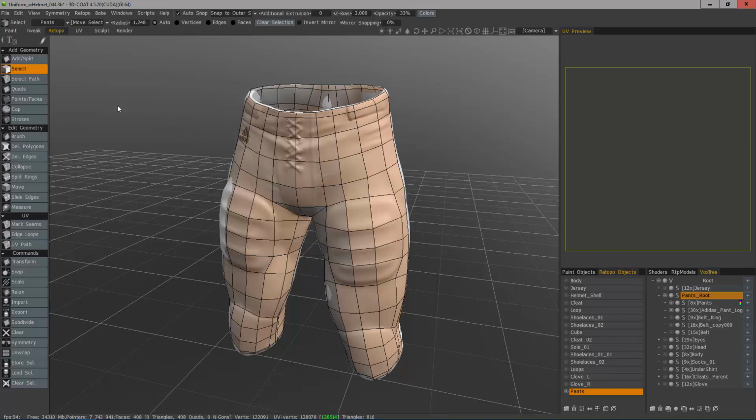and when you're in auto mode, if you hover in the center of a polygon, 3D Coat will highlight that polygon for you. If you hover over an edge, it's going to highlight that for you, as well as a vertice. So when it's highlighted, just click on it and it is now selected. When you make selections here in the retopology room, it's additive, so you don't have to hold down the shift key. Okay, you just continue clicking. I'll hit escape to drop the selection.